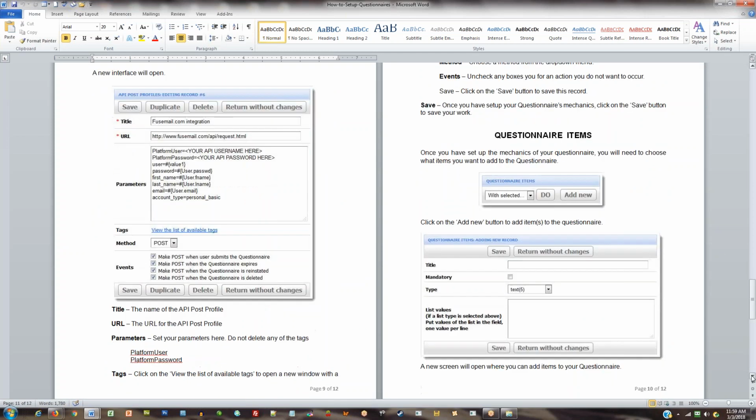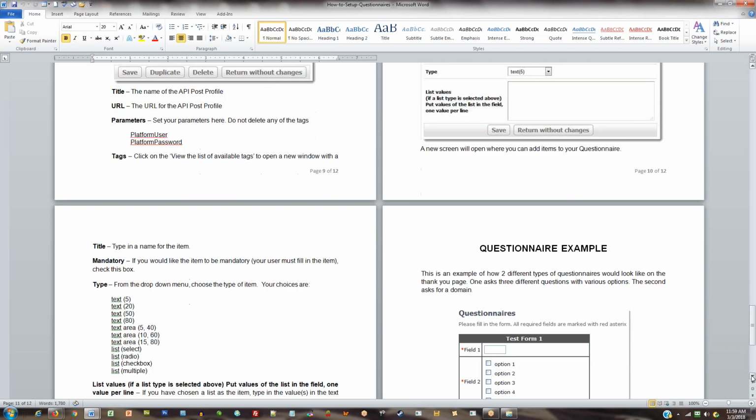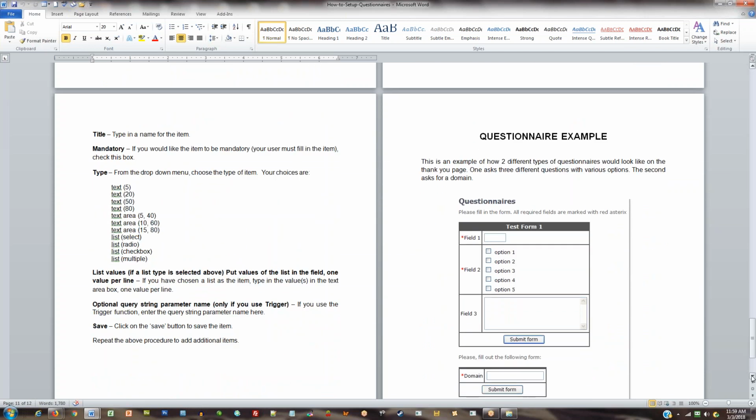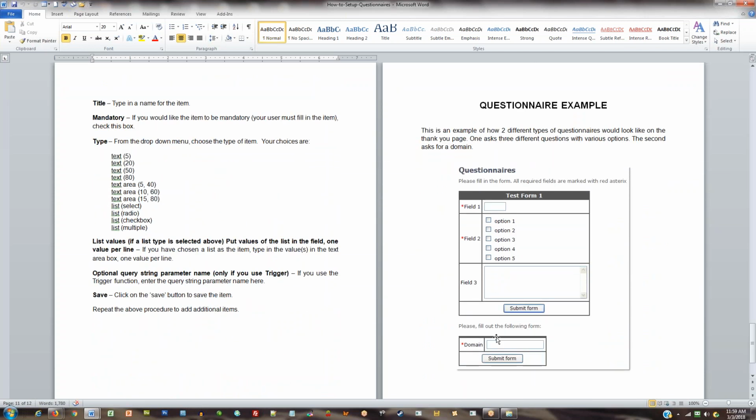When you finish it off, this is what it looks like. This is two different types of questionnaires. This questionnaire had a text box. This questionnaire had a check box. This questionnaire had another very long text box. So that's one type of questionnaire.